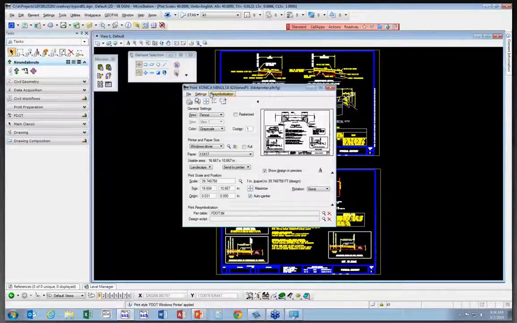But what it doesn't give you is the ability to define a paper size. So anytime you use this, it's going to come out as some odd ratio based on what paper you have selected.